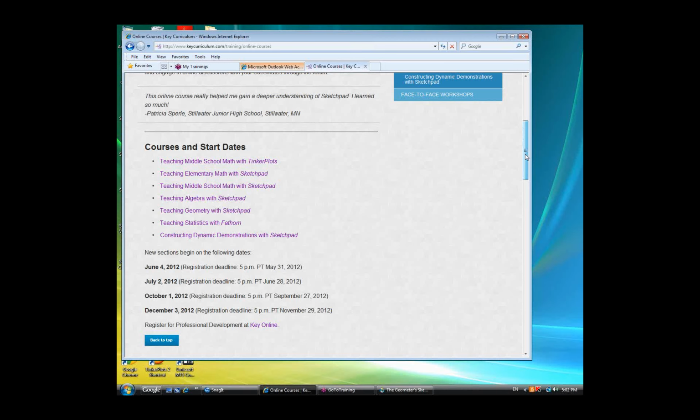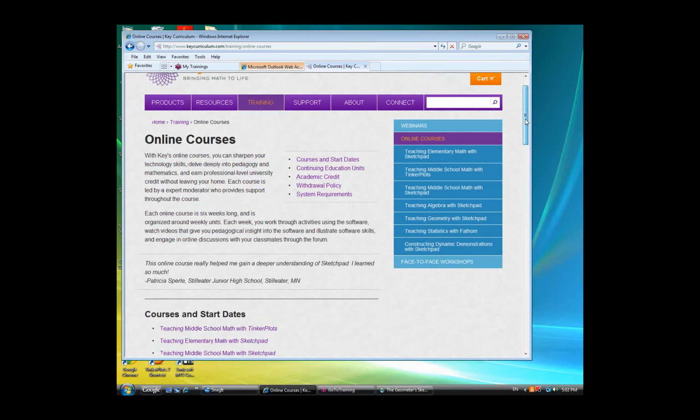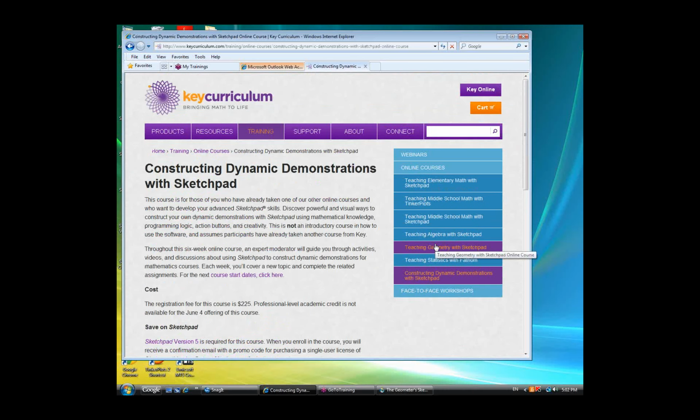And Michael's course specifically is constructing dynamic demonstrations with Sketchpad. So if you really want to get into what we did in the first 55 minutes, plus have enough time to start getting into the stuff we just started touching at the end with Boolean variables and more, and have time to really internalize it, I highly recommend taking this online course.